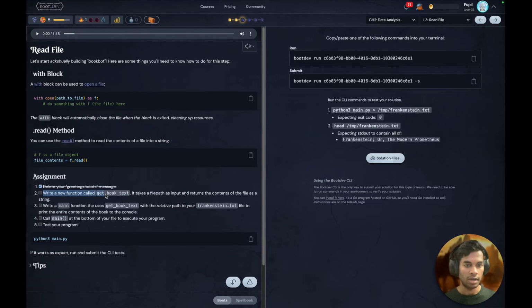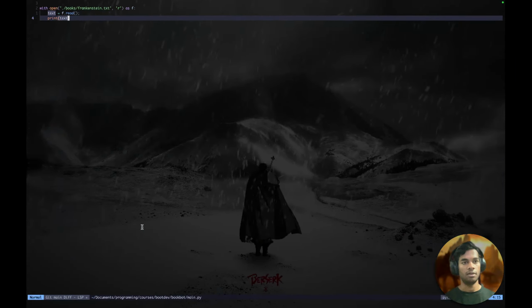Write a new function called get book text. It takes a file path as input and returns the contents of the file as a string. Write a main function that uses getBookText with the relative path to your Frankenstein txt file to print the entire contents of the file to the console. Call main at the bottom of your file to execute your program. Test your program like this, and if it works, then do this. All right.